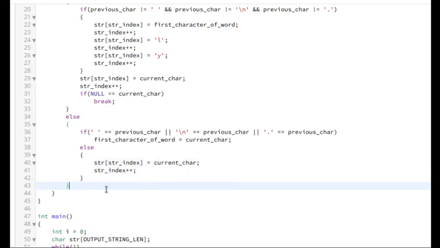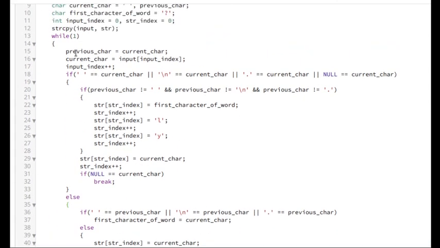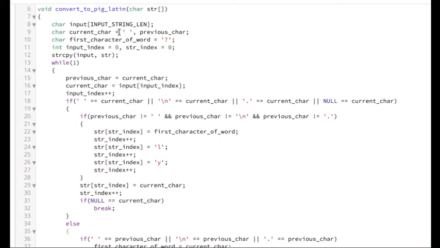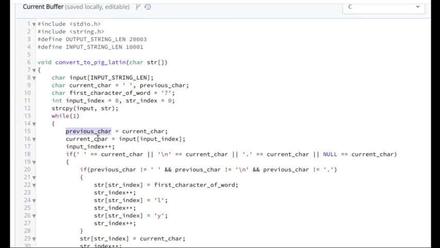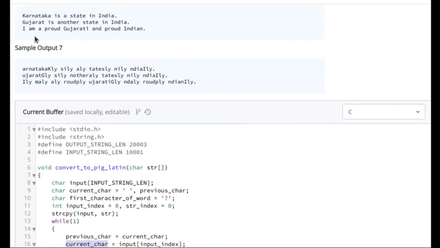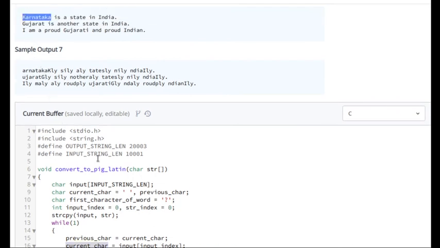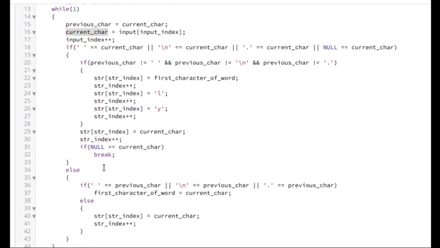And once this logic is over, now coming back to why I initialize this current character to space: so that previous character would hold space during the first iteration of the loop. So if it is space, and what would be the current character in this example? K, right? Current character would be k and previous character would be space.